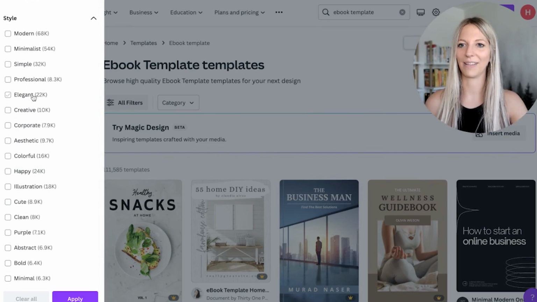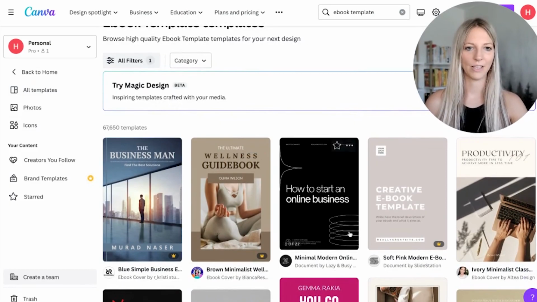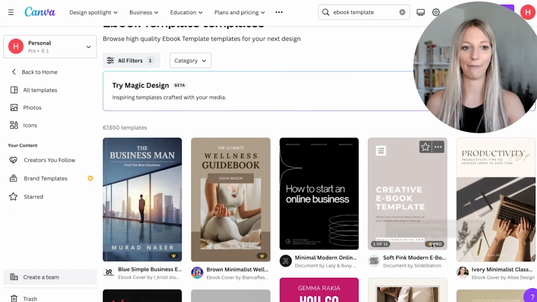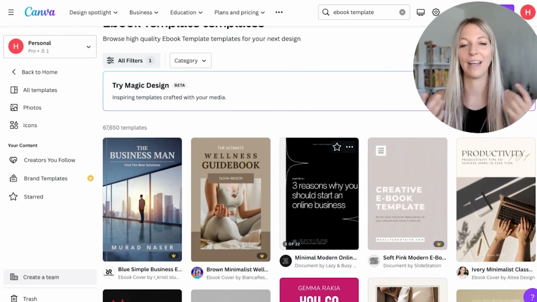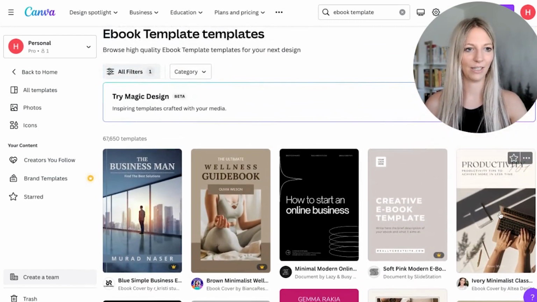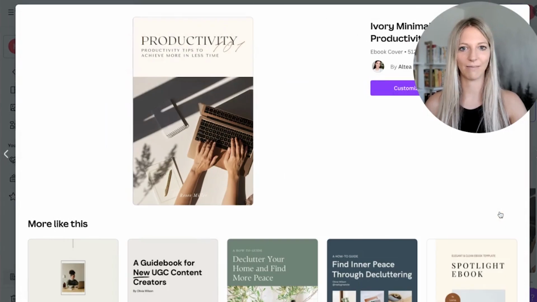Let's actually try this out. Let's go for modern so you can see the full impact. Okay, so we want to choose one that doesn't have this little pro icon because again, even though I do have the pro version, you might not, which is totally fine. So actually, look, this one doesn't have it. So let's choose this one.